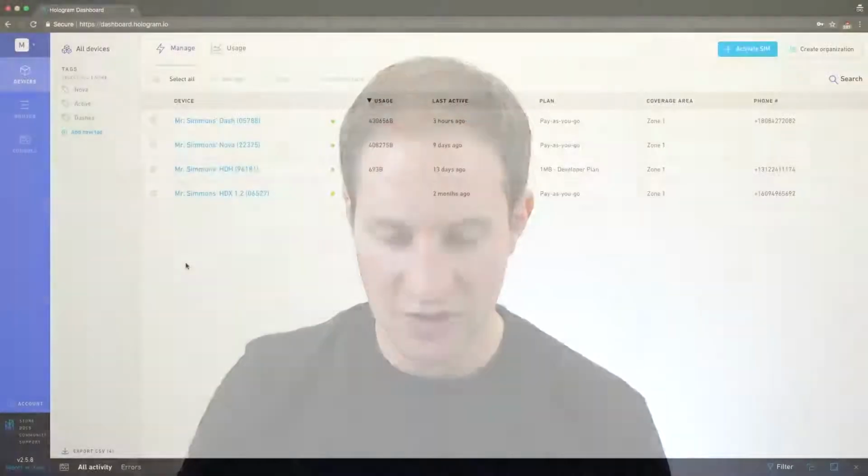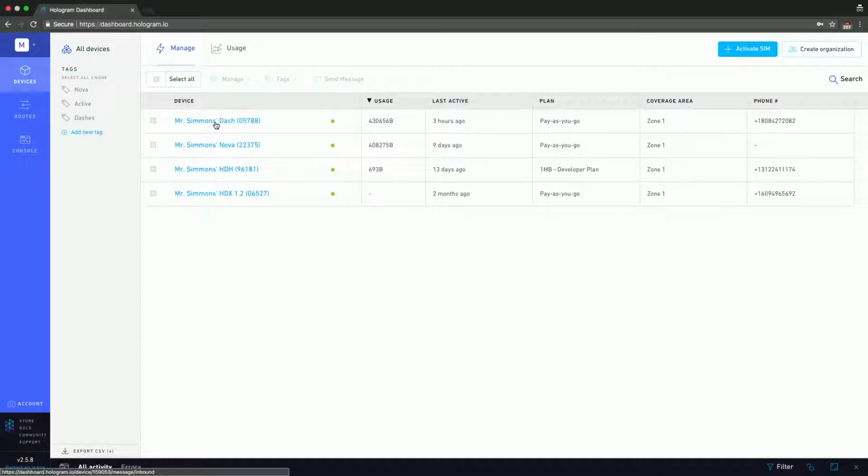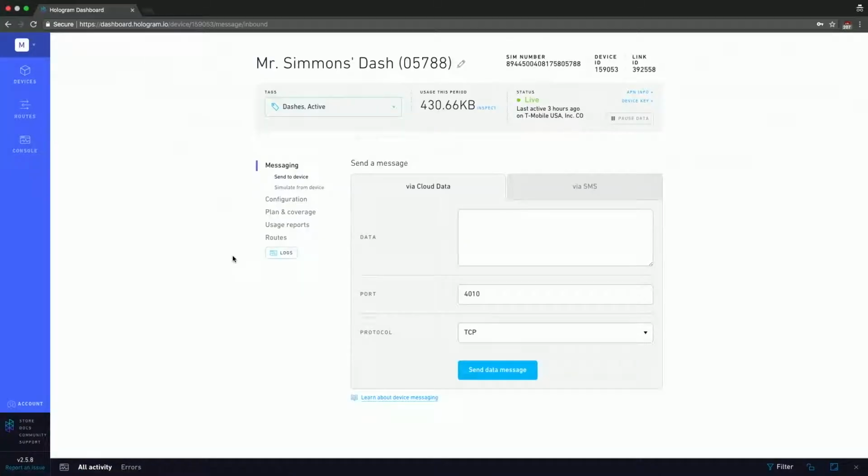Perfect. So let's take a deep dive into a specific device. I'm just going to randomly choose Mr. Simmons Dash here, so I'm going to click onto that. You'll notice that this will take me to the device's specific page. And here, we can pretty much split the page into three sections. This top header, which is the device information, this little submenu to the left, and then the action box, as I like to call it, here to the right of that.